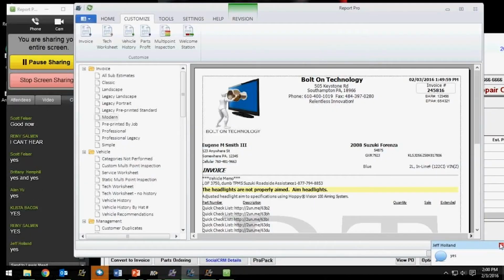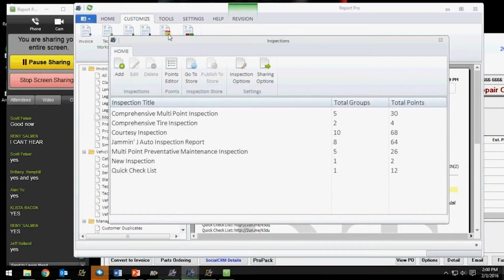All right, welcome back. If you have joined us on the Report Pro 101, this is Report Pro 201. What we're going to go over with you today is the customization of the multi-point inspections: how you can add inspections, how you should add your notes and recommendations, possibly even canned jobs to your inspections.